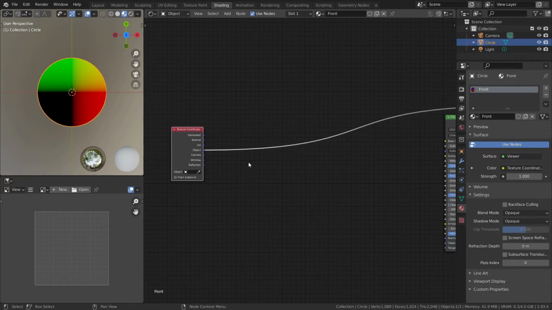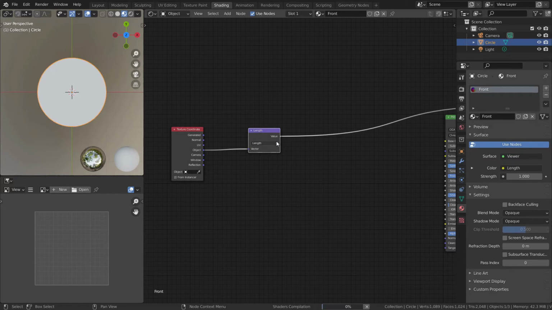So next thing we will do is add the vector math node. Shift A, vector math. Oh, here it is, okay. Let's change it to length. Now we have this kind of gradient from black to white.